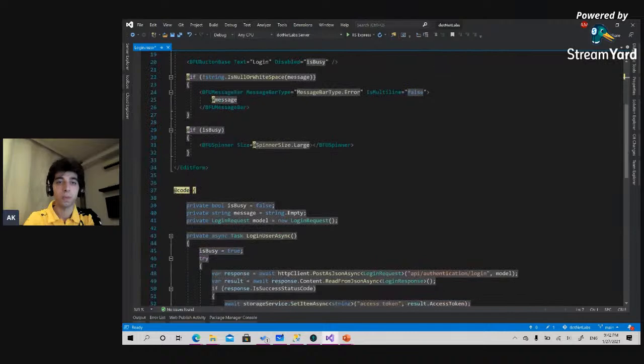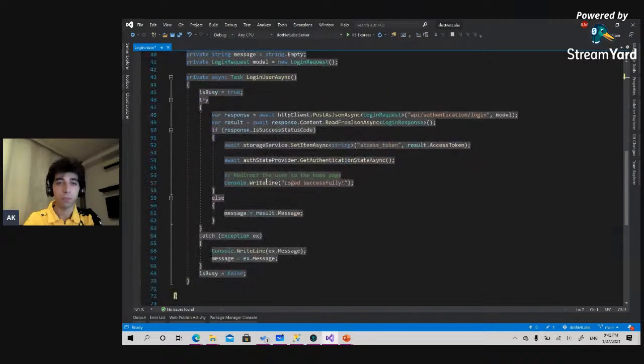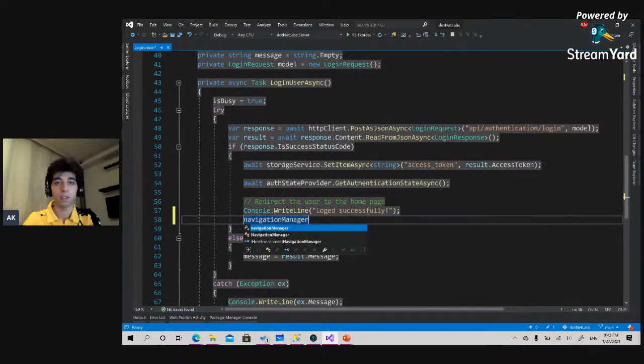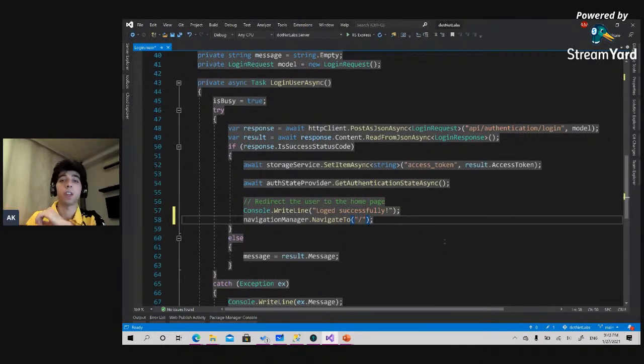So here, after that, I'm going to say navigation manager dot navigate to, and go to slash, which is the root or the home page. So right now, after the user logs in successfully, they are going to be redirected to the home page.